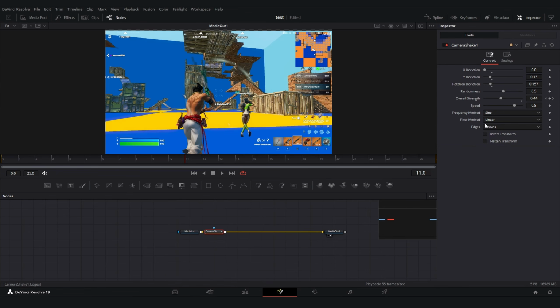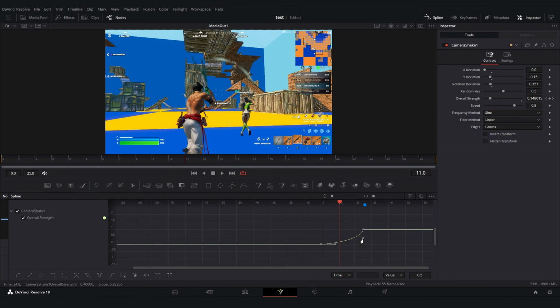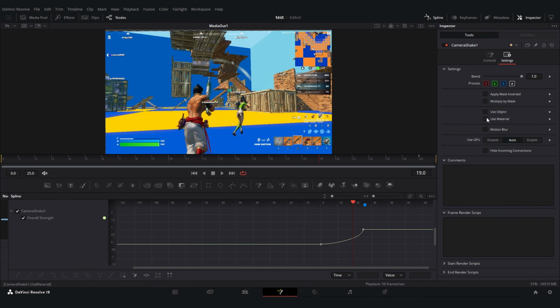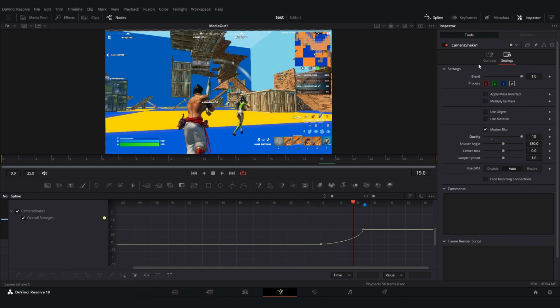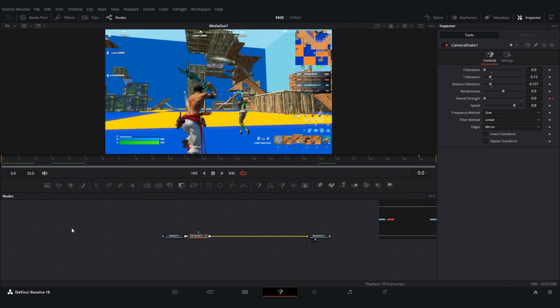That's pretty good how it is, but we can also edit the spline. Go over here, make it a little bit sharper. And also you can go back over here to the motion blur settings and turn that back up to 10. And honestly, you can change this to mirror as well, and your shake should be pretty decent for a build-up.